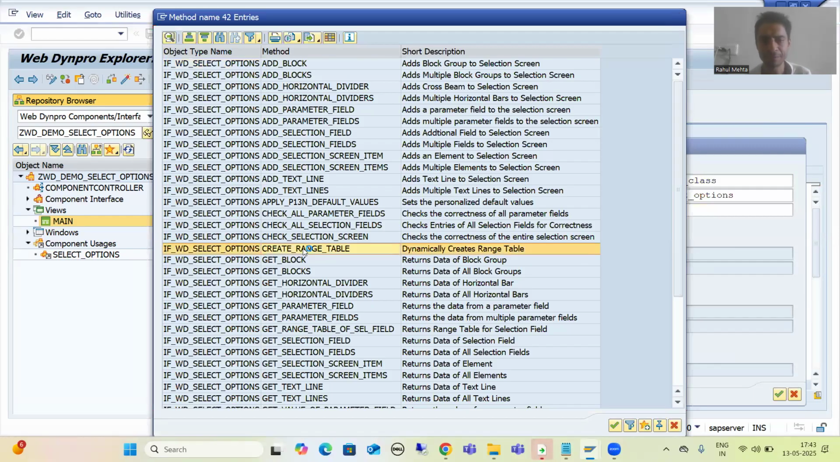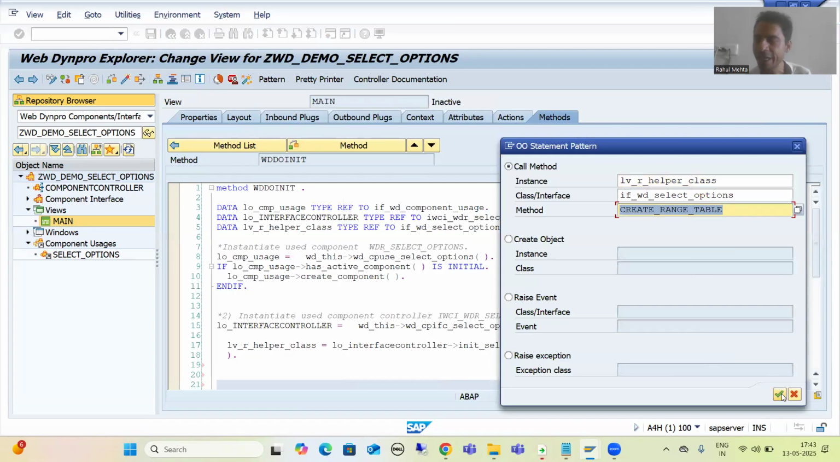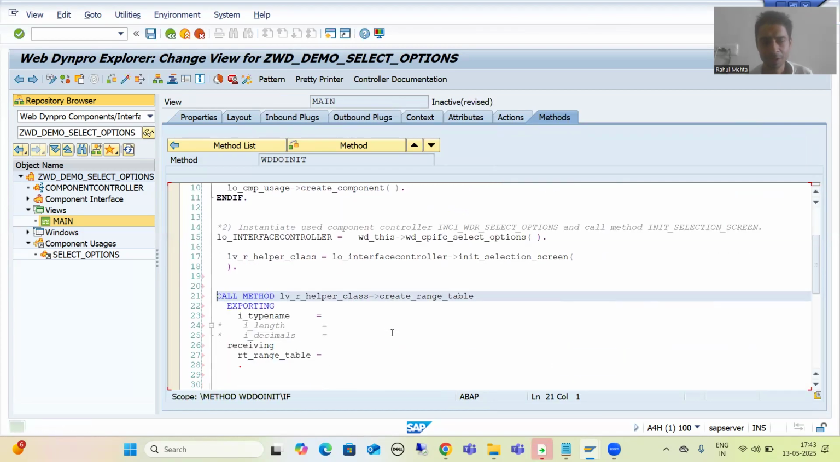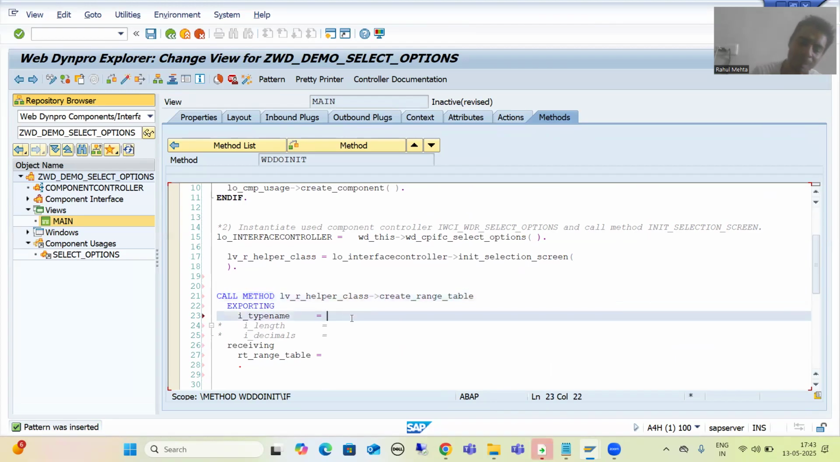Create range table. We are creating a range for sales order number. Now you can see we are getting each and every instance method. So we have the hyphen and greater than key. Now we will pass that type, and so many people will understand what type we need to pass. We all know we need to pass the data element of sales order number.